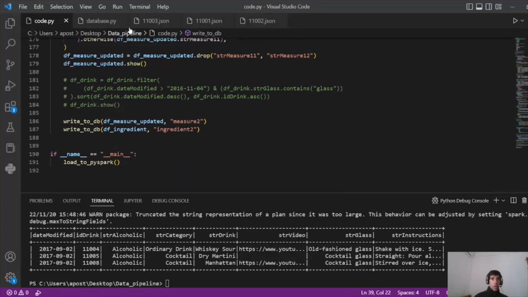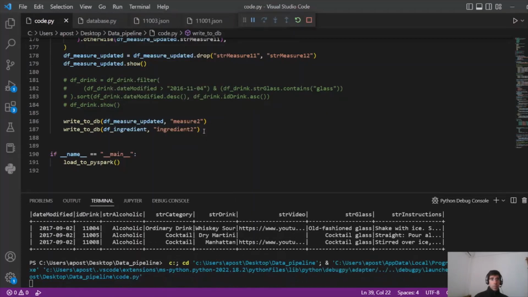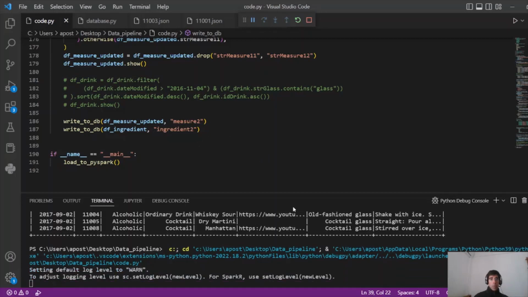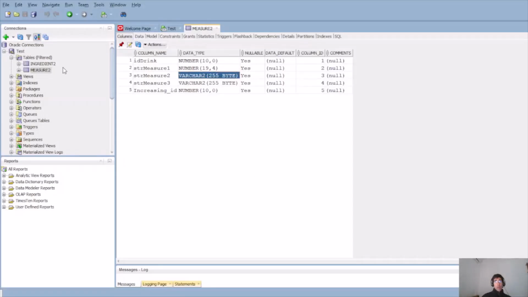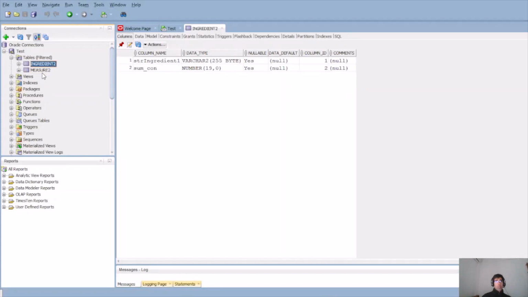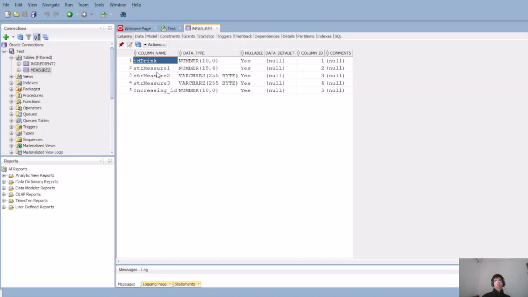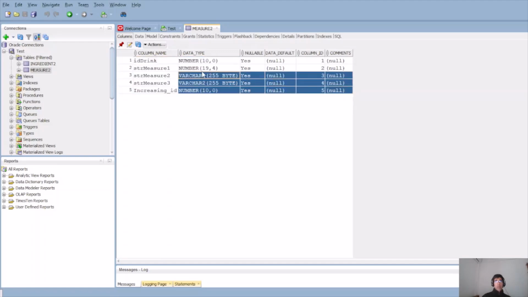So if we run all this, let me run everything, and you will see in the database it's going to create 2 tables, one called measure 2, one called ingredient 2. As you can see here, we have 2 tables, one with measure 2, and you can see the column names, and here the data types, right? So this is the transformed data frame.